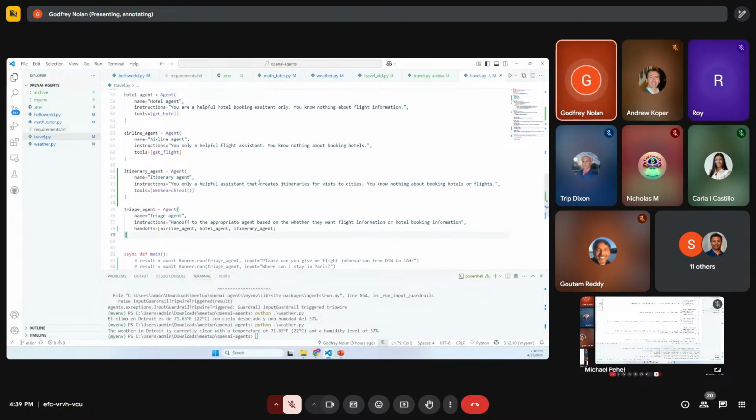I have an itinerary agent, which is going to use the web search tool, so it's a bit different from the other ones. That's basically going to go out and use just the standard ChatGPT web search tool, which, if you haven't seen it, is just the little button at the bottom of ChatGPT that says, instead of just asking the LLM, we want to search the web as well.